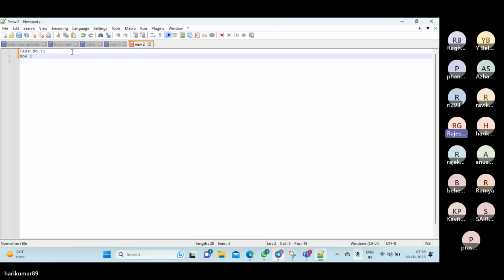Task number 1, how to create an AWS Linux 2 instance. We call it Amazon Linux 2. The operating system name is Amazon Linux 2, number 2.